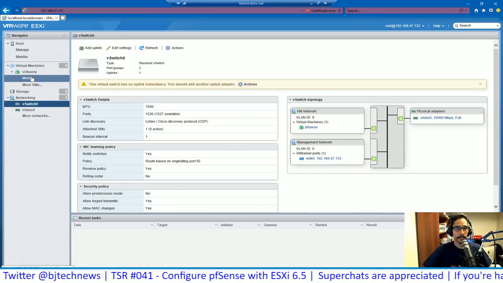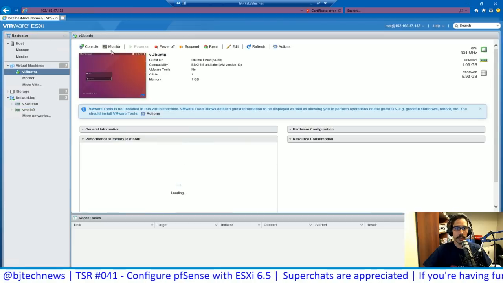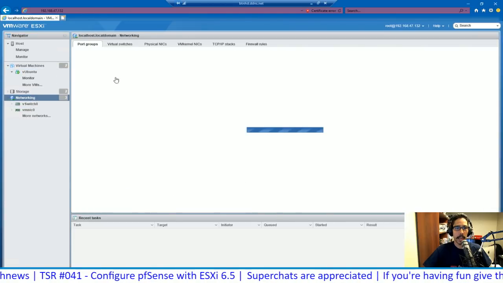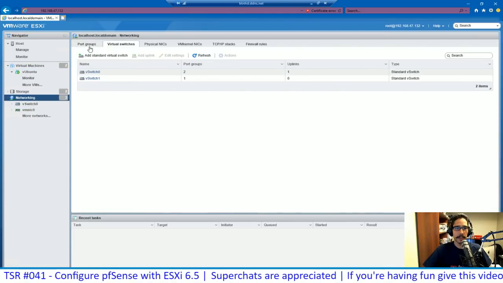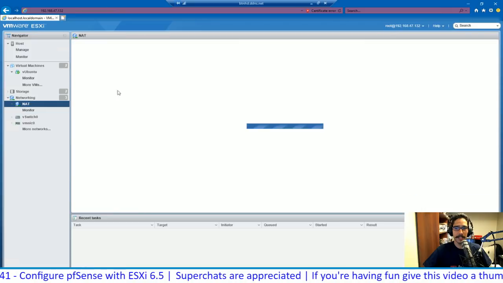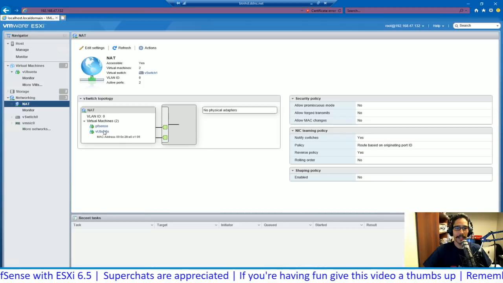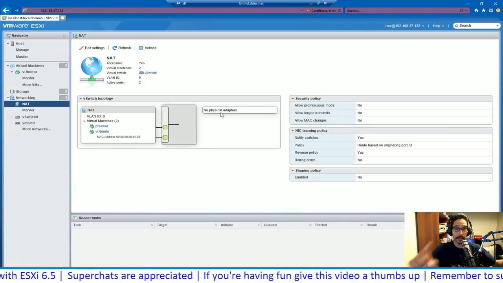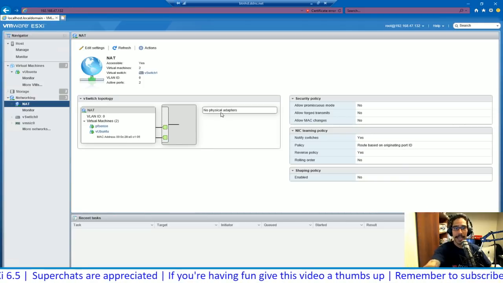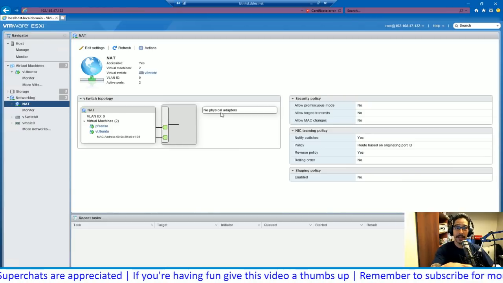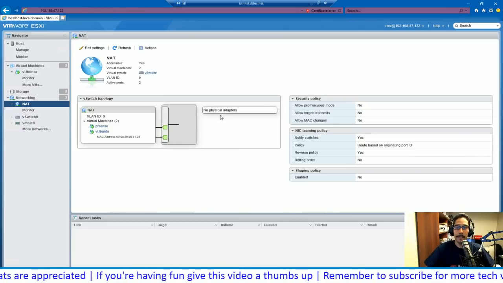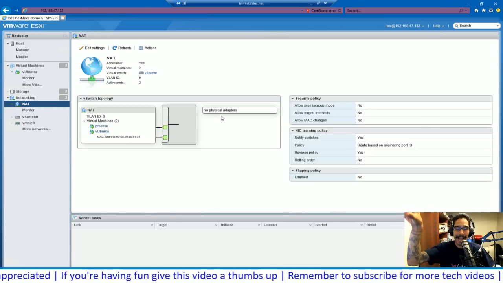So let's go back into networking and go to port groups, and then there's my NAT. This is my NAT right here. It's loading the topology. Look, no physical adapters. No physical adapters. And the reason why is that pfSense is the NAT. It's the second adapter. But there's no physical adapter, so it's not really contacting anywhere.